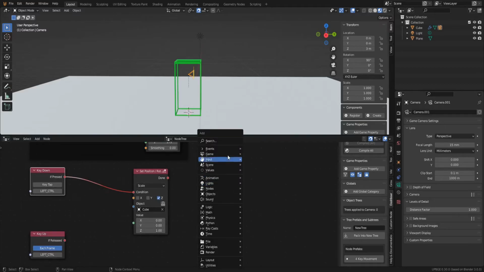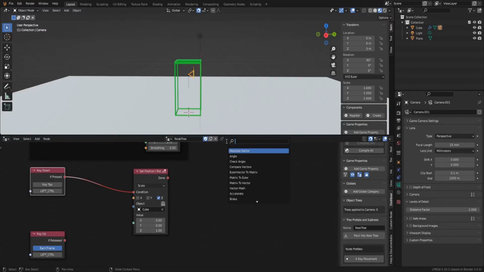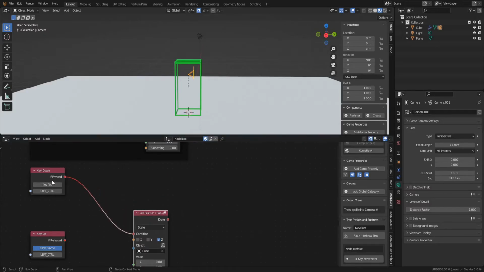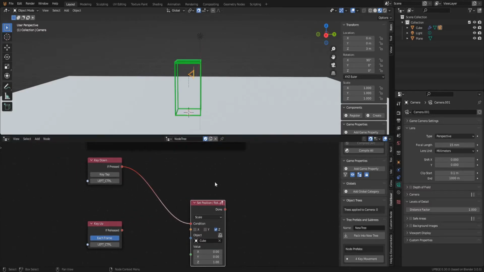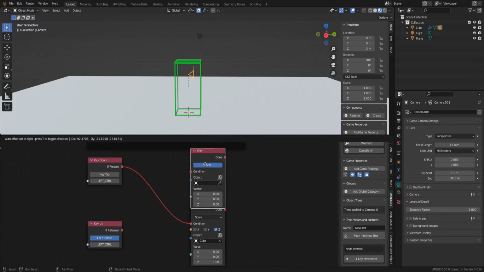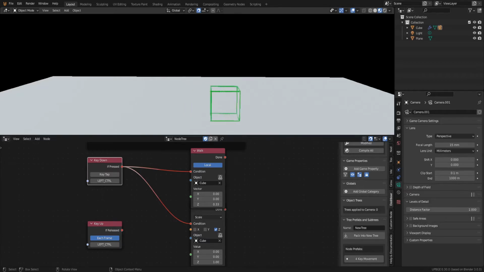To fix that, we have to simulate some sort of movement. And to do that, when the key is down, when it's tapped, we are going to walk. It's not really walking, it's more just changing the vector direction, sort of. So we're going to add 0.33 cube, and this should do the trick. There we go. We have crouching.